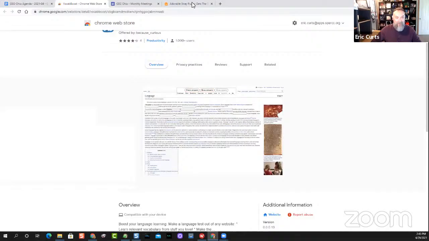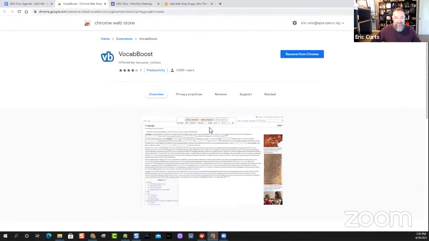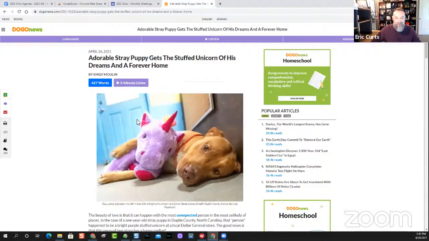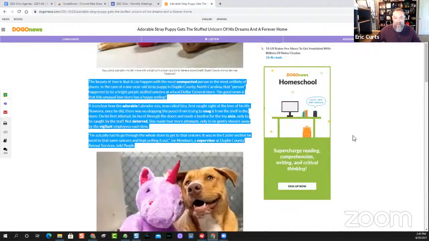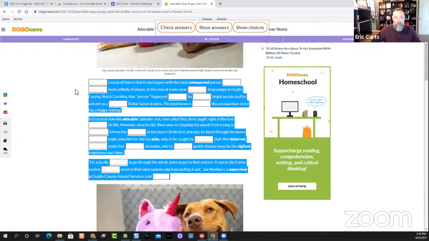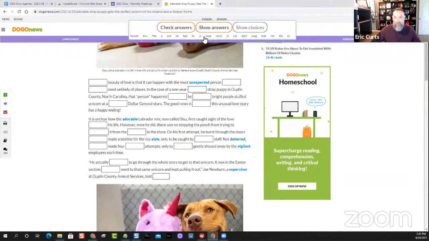So like if I come here to Dogo News and I select some text here and I right click on it and say Vocab Boost and make a random test, what it does is it removes words from here. And then at the top, if I click show choices, it'll give me a word bank. And then I can go down through here and try to figure out, well, what makes sense? You know, what in this context, where should these words fit in? And you can customize it as well, but it's a live interactive vocab test that you can use there from any article that you're on. I thought that's kind of neat.